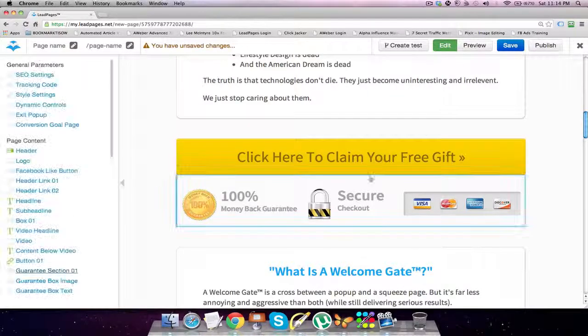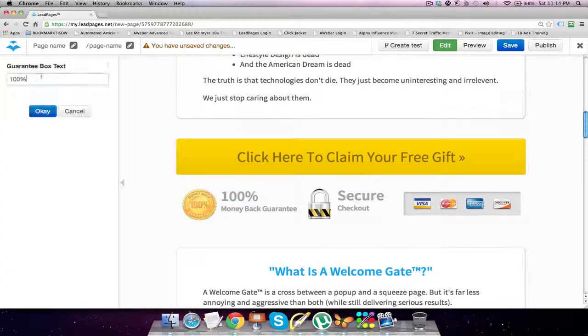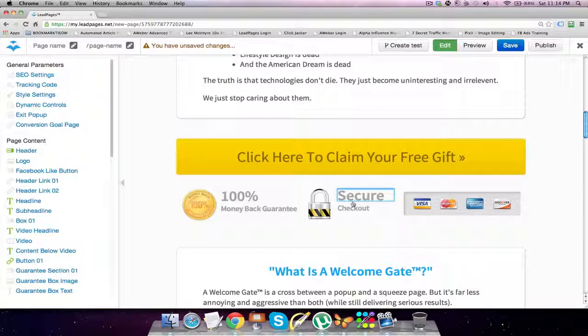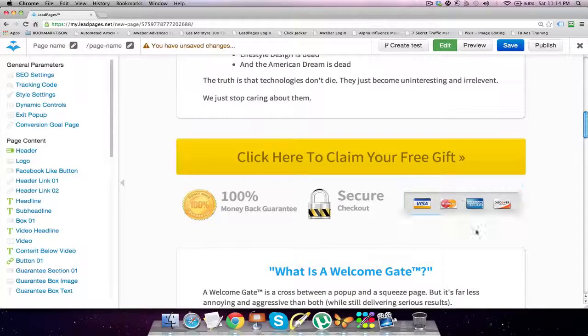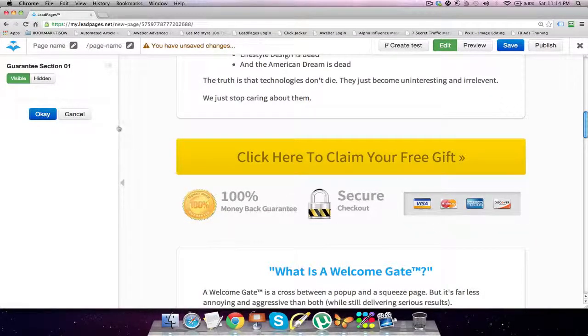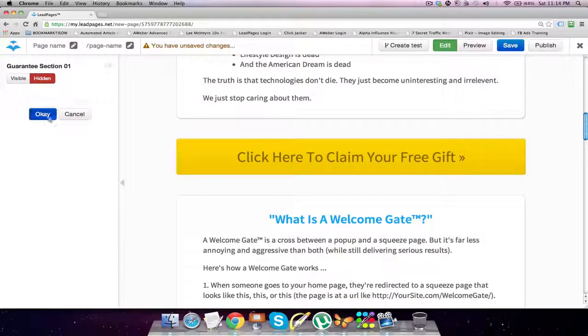Again, I can change around the colors, I can change around everything on this page. It's very, very simple, and as you have seen so far in this video, I haven't touched one line of code. If I want to remove this money back guarantee thing altogether, or if, again, I can change the text too, so I can make it 50% money back guarantee. That just sounds weird, but instead of secure checkout, if I want to go unsecure checkout, I can do that too. I don't know why I would want to do that, but basically, if I want to remove this thing altogether, I just click on it, click on hide, and it's gone.